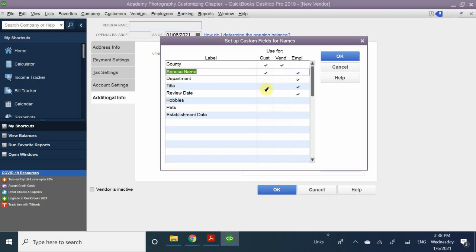I mean, that could help you strengthen your relationship. Department, that would not apply to them. Do they have a title? Obviously, they're a customer, so no. Review date? No. Hobbies? Yeah, maybe you can interest them in taking a photo shoot with their favorite sport.